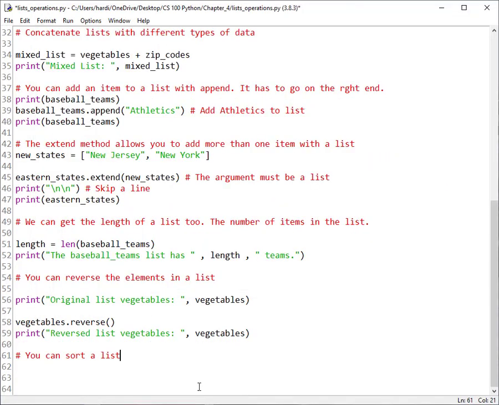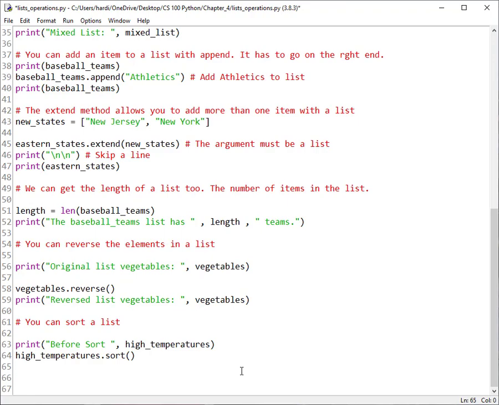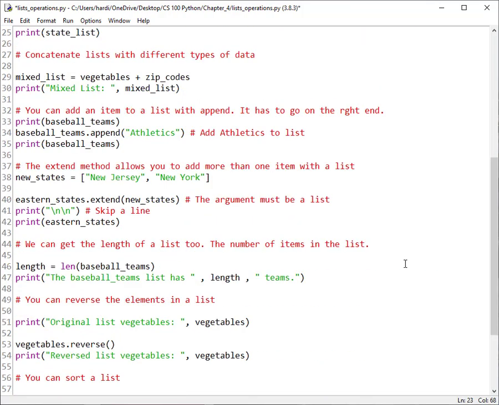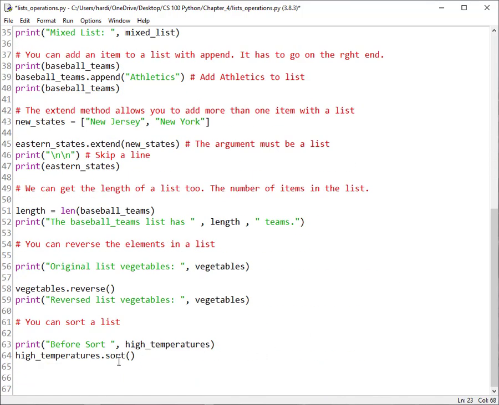You can also sort a list. This is a pretty powerful tool to have. If you need to put things in alphabetical order or numerical order, then the sort method lets you do that. Let's pick one of our lists and sort it. This time let's use numbers. I want to use the high temperatures, which is just a list of some real numbers that we made up here. If we want to sort that, then we can use the dot sort method with the empty parentheses.